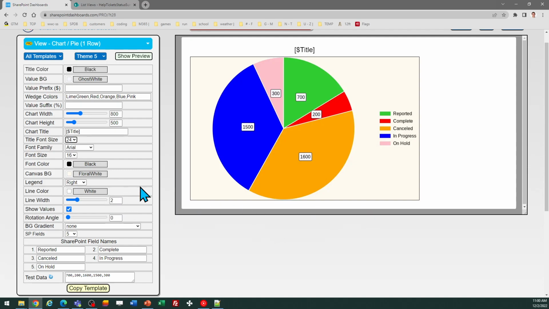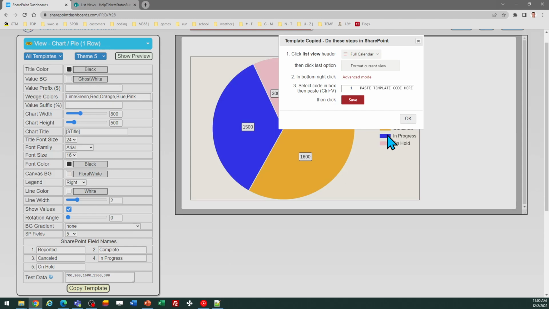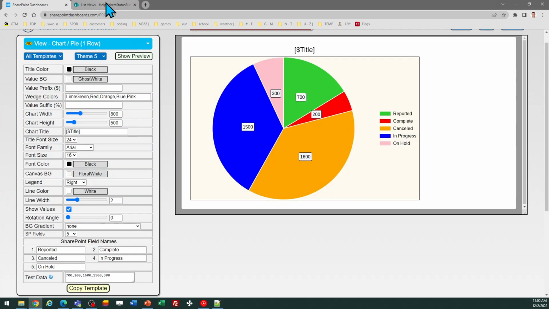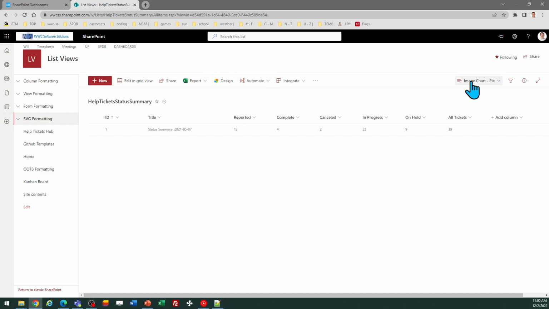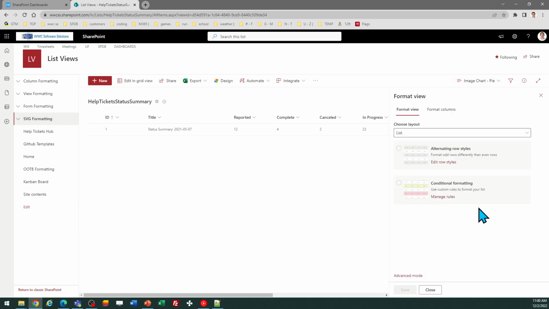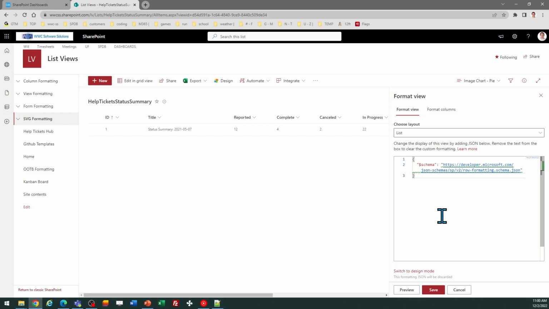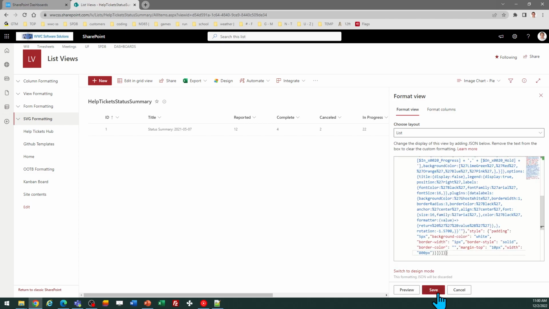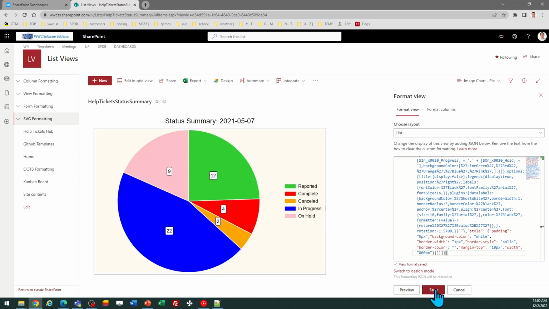So once you have all these settings configured to look how you want, you can then go ahead and copy the template, just follow the instructions and hit OK. Then you just go into SharePoint and click on the View selector, Format Current View, Advanced Mode, and then replace that code with the code that's in your clipboard. So I hit Save, and there's my chart.